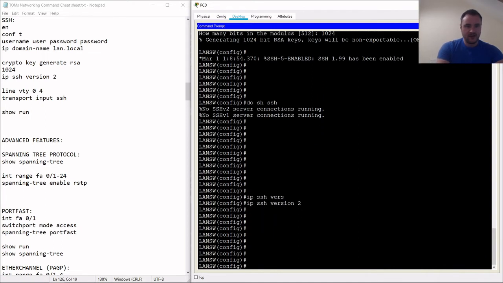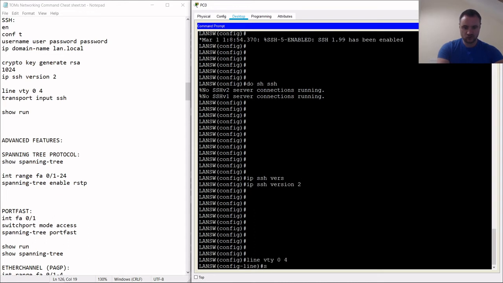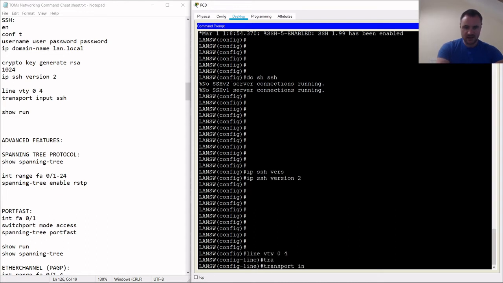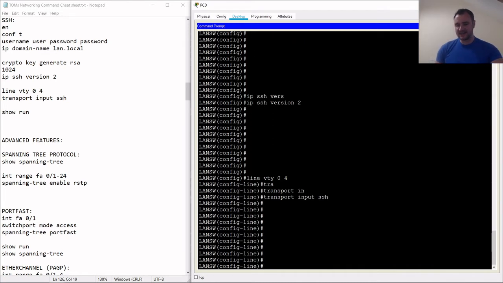Which is good. Then what we have to do is go back into the line VTY, which is a virtual teletype line 0 to 4, and go transport input SSH, so we actually use it properly. So if I go line VTY 0 4, transport input SSH, and I feel eyes in the back of my head while I'm typing this, because there's also transport output SSH.